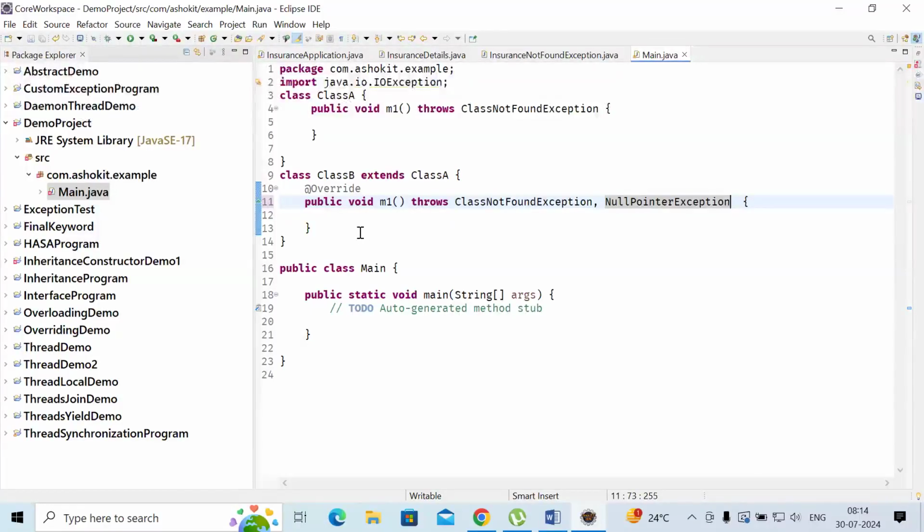I have a question for you. Do you have an error at line number 11? No, sir. Why? Because this is a runtime, unchecked exception. Null pointer exception is a checked exception or unchecked exception? Unchecked exception, sir. Did you get my point? Yes, sir.